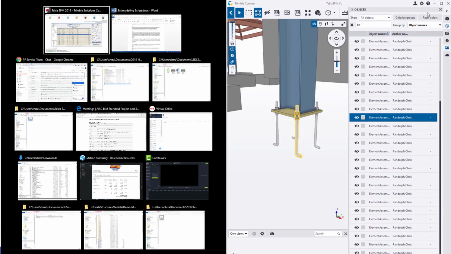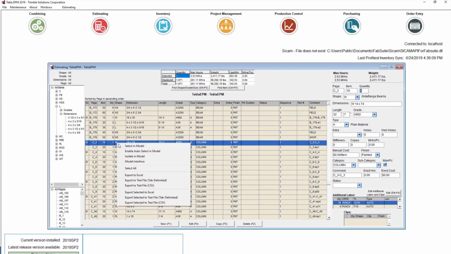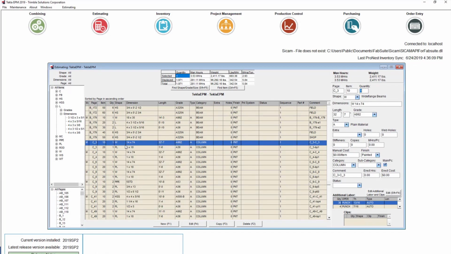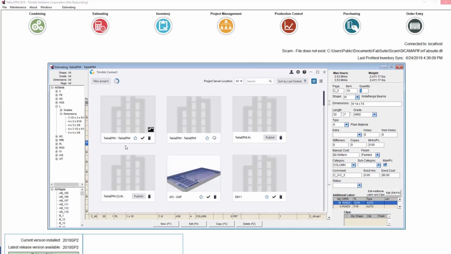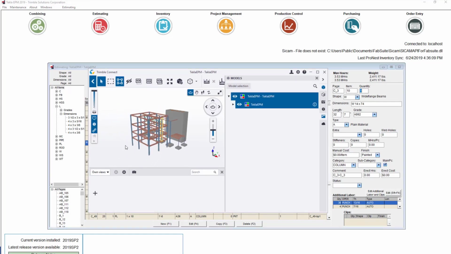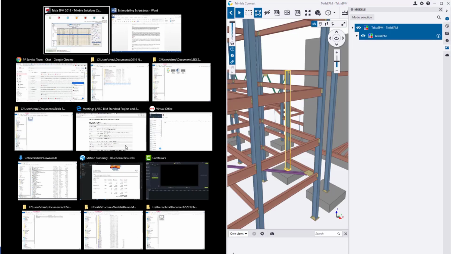In EPM, I'll select a line item, right-click, and select the selected model option. That will select and zoom to that item in the model. In a few moments, the model opens in Trimble Connect, and Connect will zoom in to that item in the model.